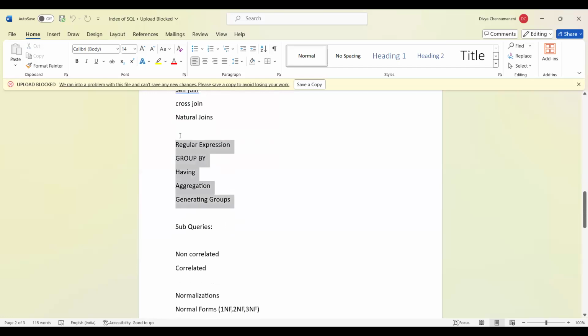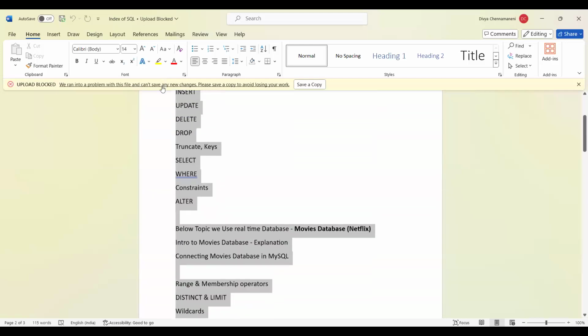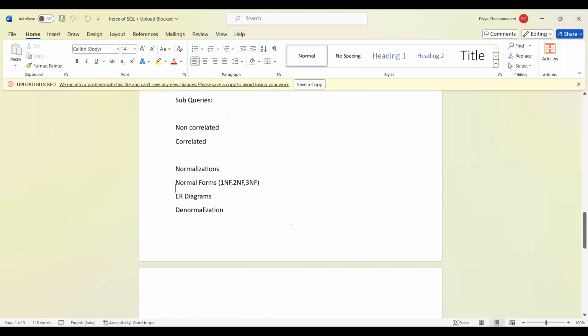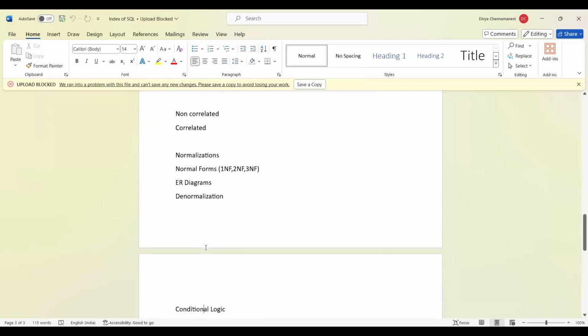Once we're done with this portion, I believe almost 60% of the important questions will be finished. Once it is done, we will learn subqueries. There are two types of subqueries, correlated and non-correlated. We will learn each and every concept, and here we will solve many example queries. We will solve everything using that real-time movies database only.